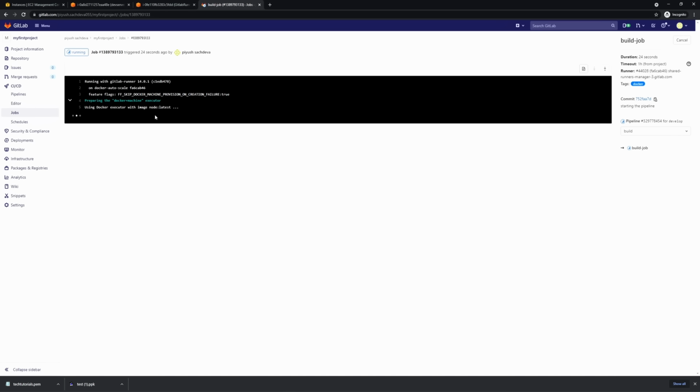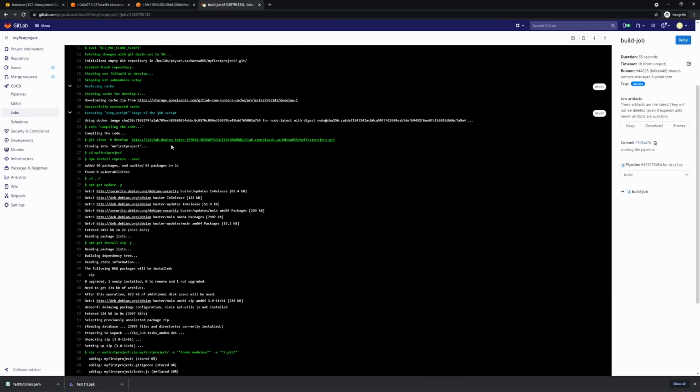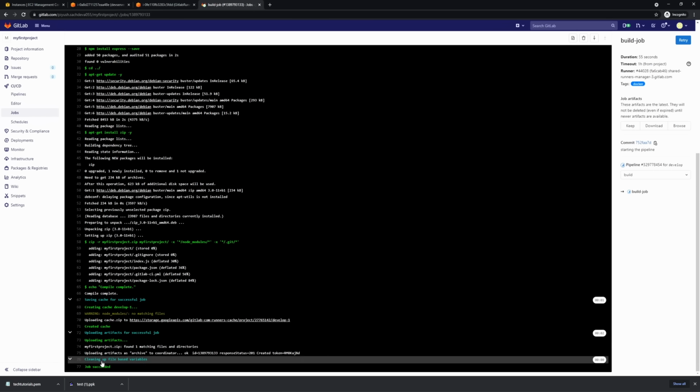Because we have used a Docker based shared runner, that's why it's preparing it, and it's running GitLab runner on that with the image as node latest. I'm not gonna pause the video for this because I want you to see it in real time. We'll just give it a few seconds because it's a shared runner, so it will take some time. Okay, so that's what it's been doing. All the commands ran successfully, the job has succeeded.